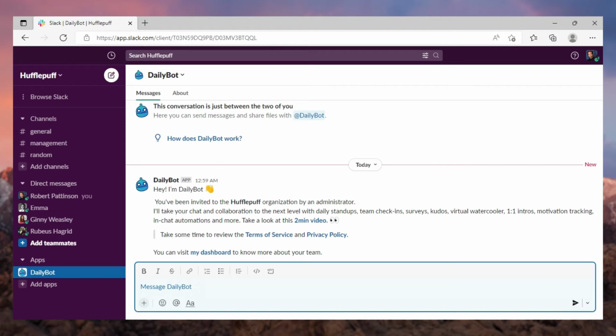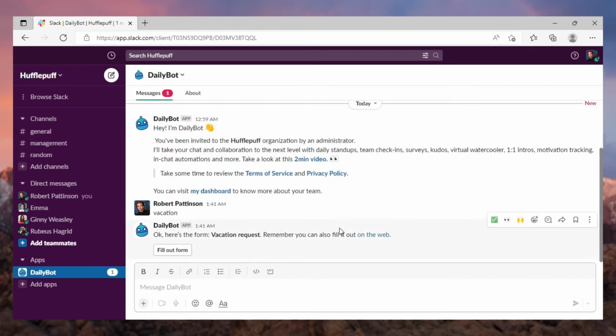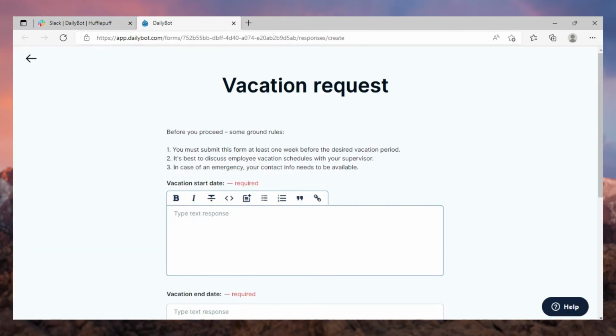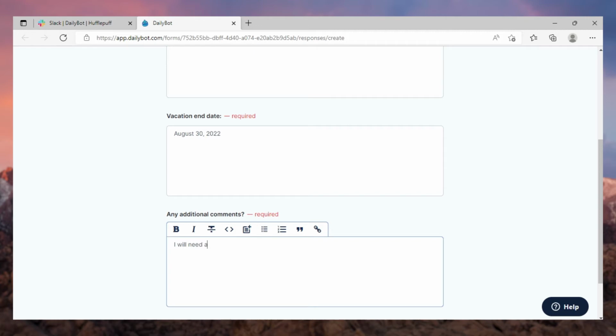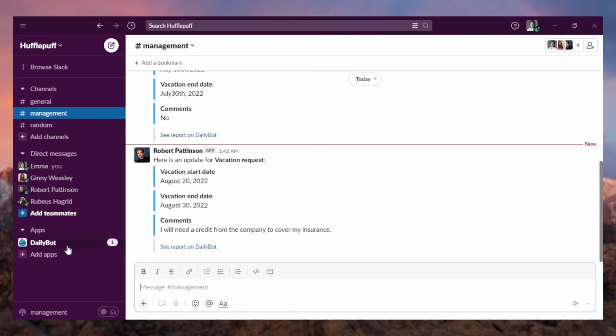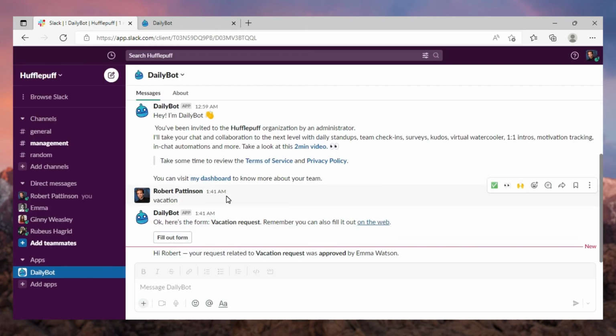With the approval flow turned on, now you can send or receive requests, like in the case of vacation request forms. After someone submits a response, eligible approvers will get a notification in chat where they can approve or reject these incoming requests. Submitters will also get an alert in chat notifying them of the verdict of their request.